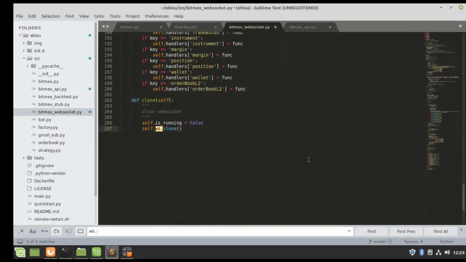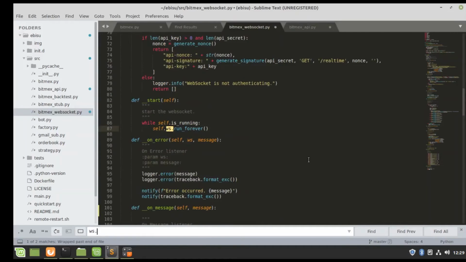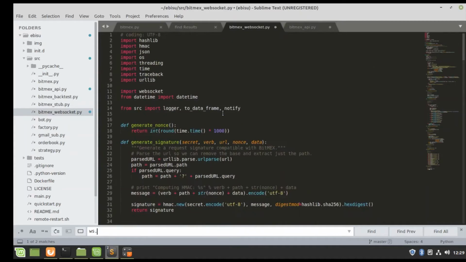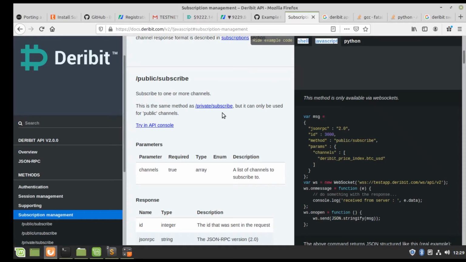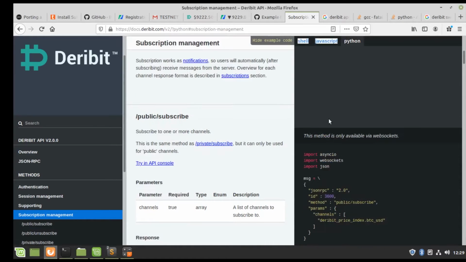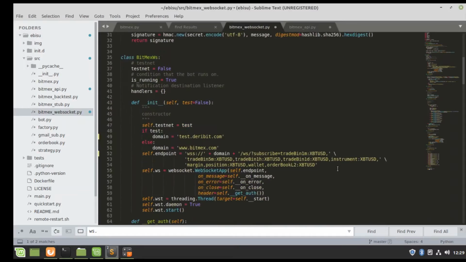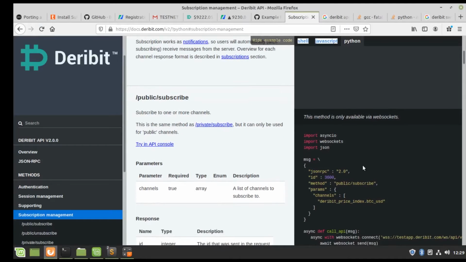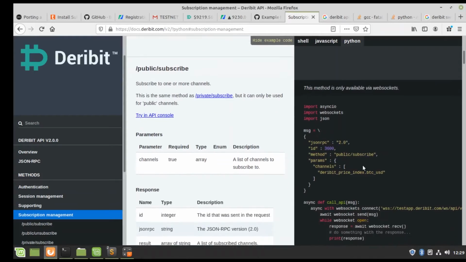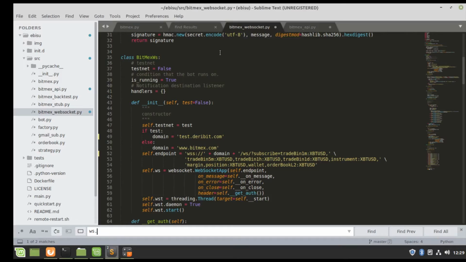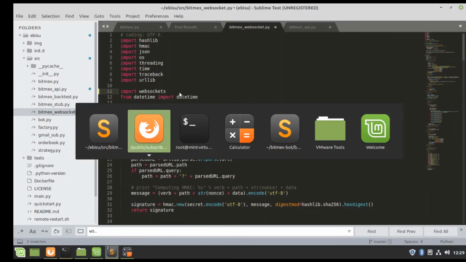WS dot run forever, close, run forever. How do I send a message using this? Because I just have to subscribe. What is WebSocket? That WebSocket app. Can I have Python? Okay, import WebSockets. So WebSockets is not what I have. Async with WebSockets connect, and then await WebSockets. So I'm going to just use WebSockets.